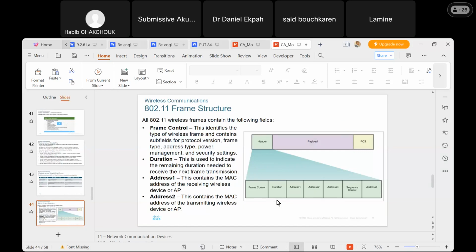So the 802.11 frame structure, you can see the frame structure here. All 802.11 wireless frames contain the following fields. You can see the architecture of 802.11. It has a frame control, which identifies the type of wireless frame that is contained in the subfield. And then it has a duration, which is like a time range. And then it has an address, which contains the MAC address. And then address 2, which contains the MAC address of the transmitting wireless device.